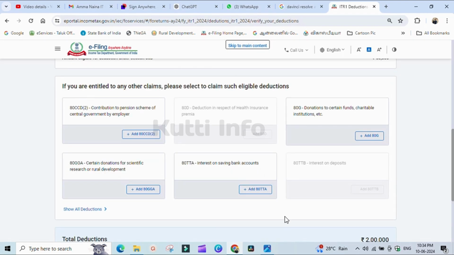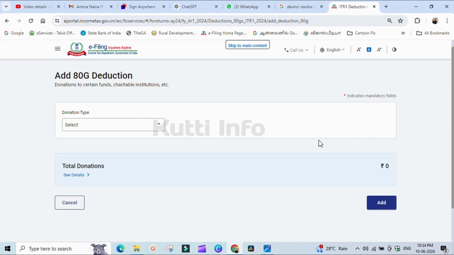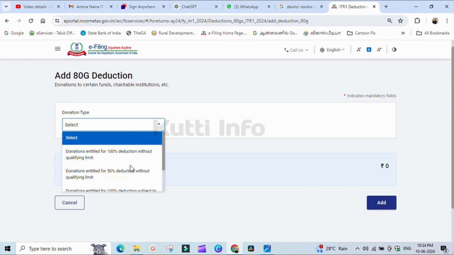Now these are the other deductions. In this, I am eligible for donations. If you have any savings bank account interest, you can click it here, but I don't have anything. I have paid some donation, so I am clicking on this add 80G. See, you should select your donation type. Mine is 100% deduction without qualifying limit. This will be in your receipt of payment, or else in your Form 16 itself.